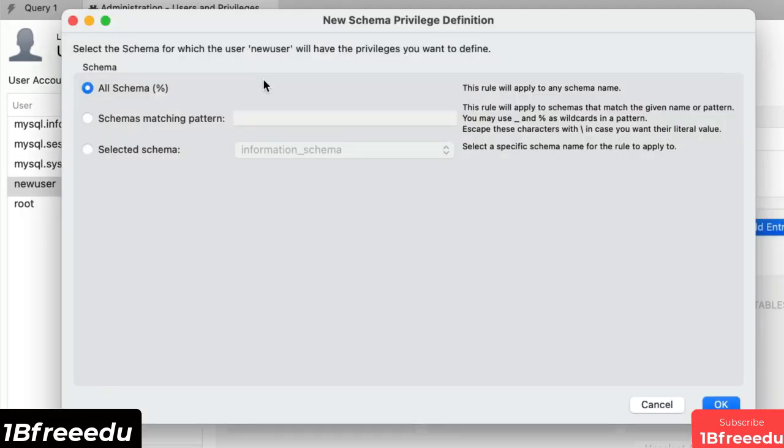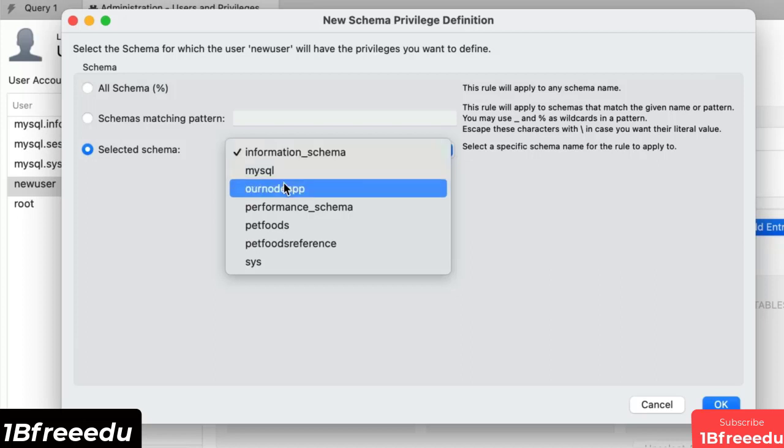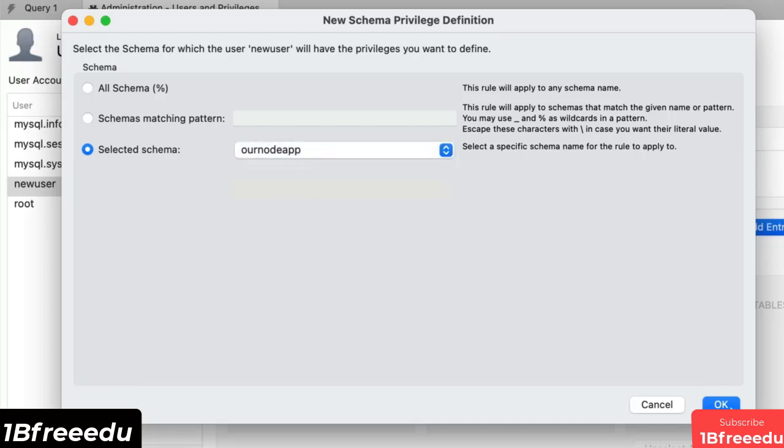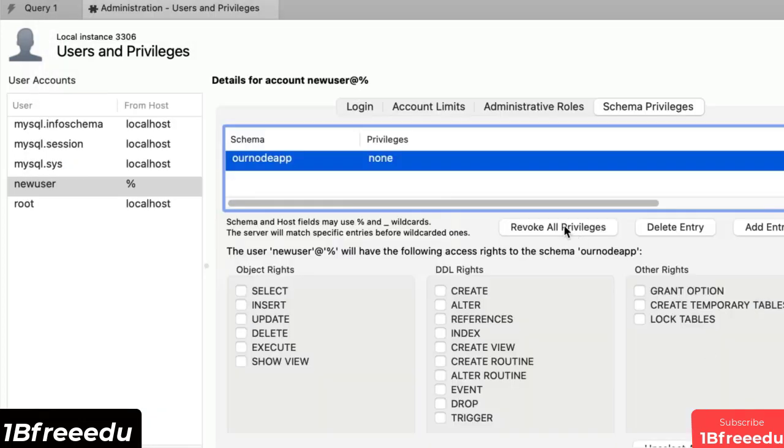This screen is asking us which databases are you trying to give this user access to. So we definitely don't want to grant access to all of them. Let's use this option, Selected Schema, and then from this drop-down menu, just choose the new database we created a moment ago. So I named mine Our Node App. Okay, click OK in the bottom right corner. Okay, and now with this row here selected, we need to choose which specific actions or operations or privileges we want to grant that user.